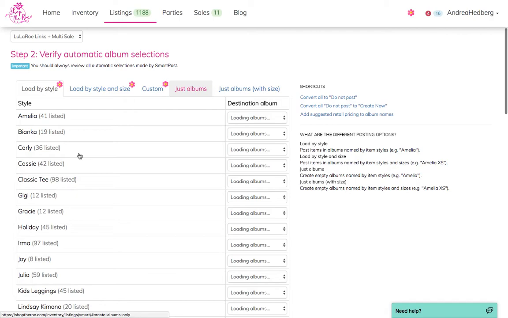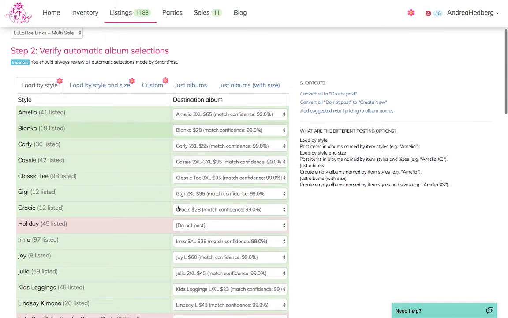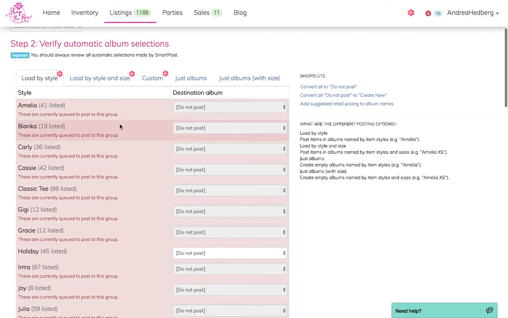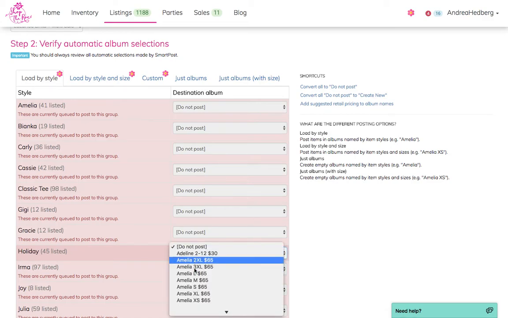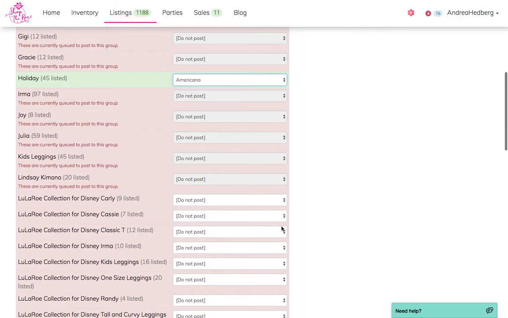So what's also great is that Shop the Row is going to recognize you've already loaded your Amelias, your Biancas, all of these things, and once it sits here for a little bit longer, it's going to go ahead and read those out again. It's going to say queued to post in the group or recently posted, kind of depends. You can see these are currently queued to post to the group. So I'm going to come down here under holiday again, because even though it is in red, it hasn't been posted to the group. So I'm going to select holiday, and I know that all of this is Americana, so I'm going to post all that in the Americana album.